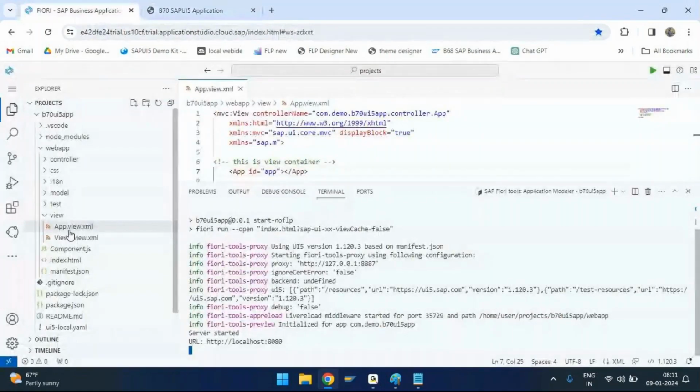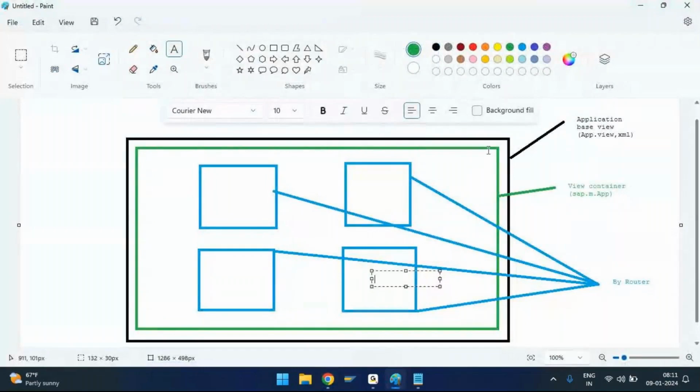So similarly, here also the basement is there. The basement is nothing but base app.view.xml. It is loaded into the output, but it will not be visible. It will be behind this view. So you can see only this view, but behind this view, backside of this view, the app.view.xml is there. Just like I have shown in this diagram. So this black color one is there behind this green color one. Sorry, yeah, exactly.